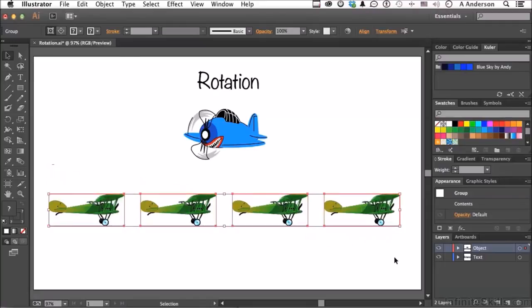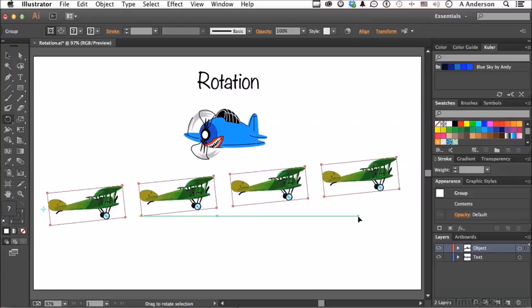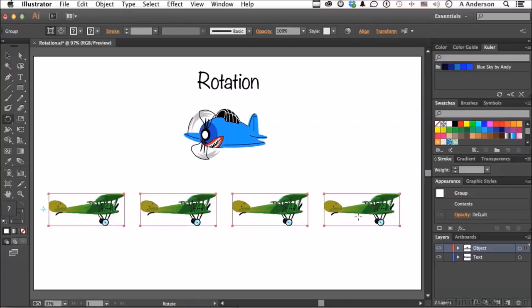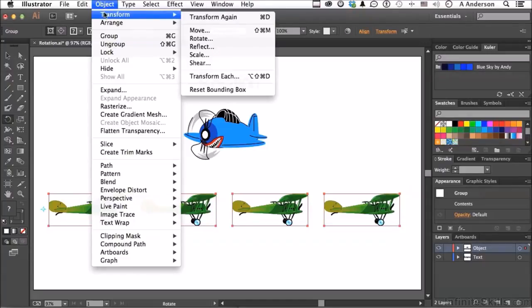Let me undo that. If I go to my rotation tool, now don't forget you have to have it selected, and we do. I can then choose where to rotate it from, say here, and maybe do something like that. It's still, I don't know, kind of predictable, isn't it? Let me undo that. Let me show you one more thing here. If I decide I want to rotate it, instead of doing it any of the ways that we have done, go up to the word Object on the pull-down menu, go down to Transform, and select Transform Each.